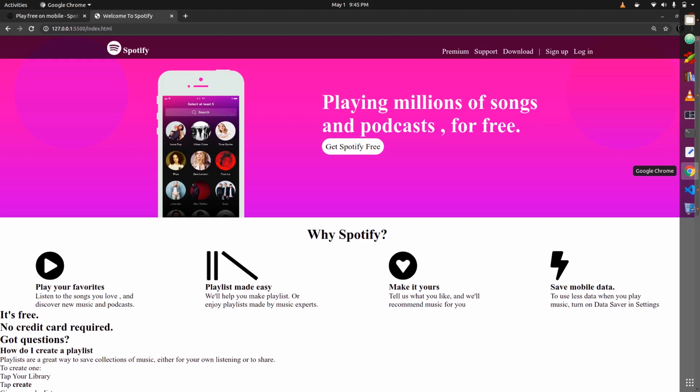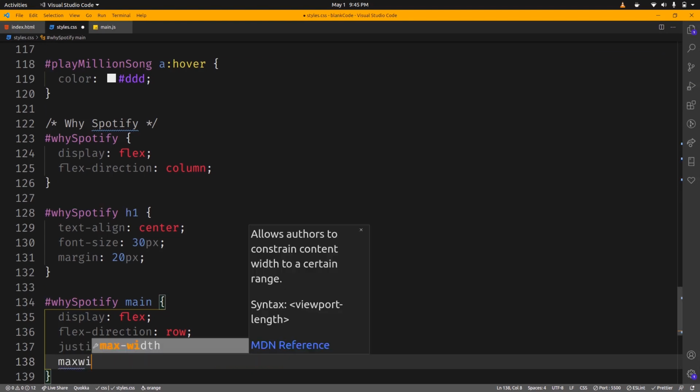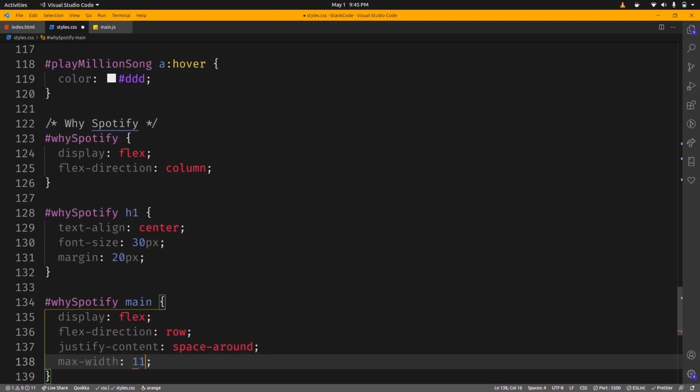Okay, I want it to be kind of in the middle, so I'll give it a max width for that container. That's the parent of the children. So max width or something. Let's give it a max width.